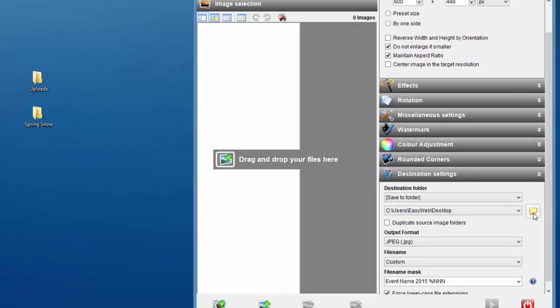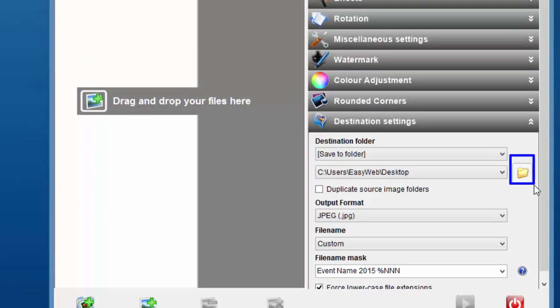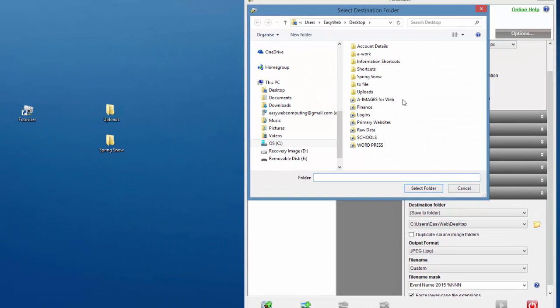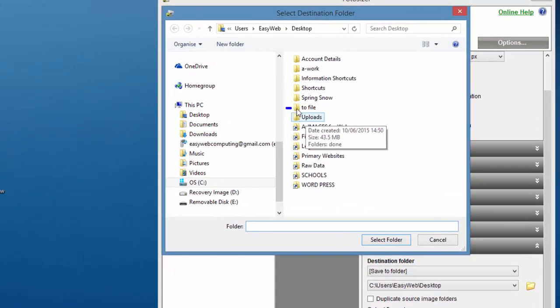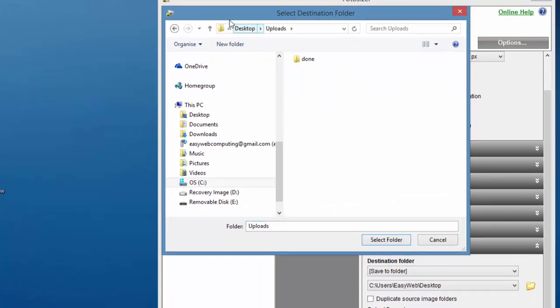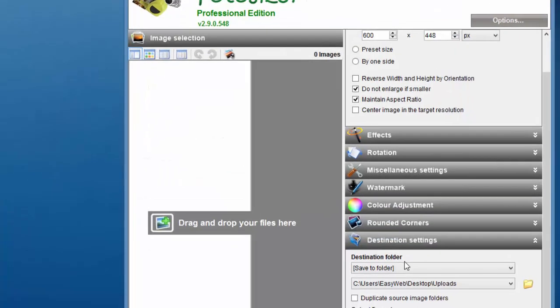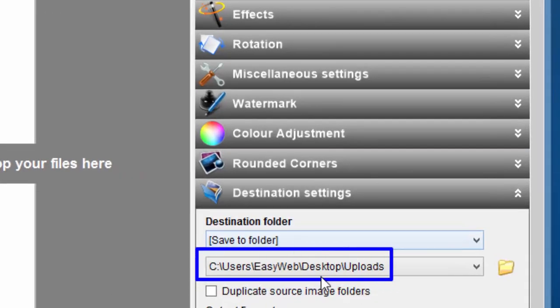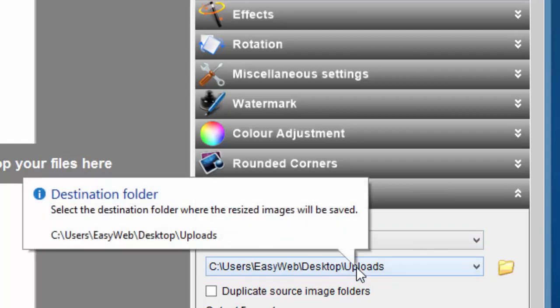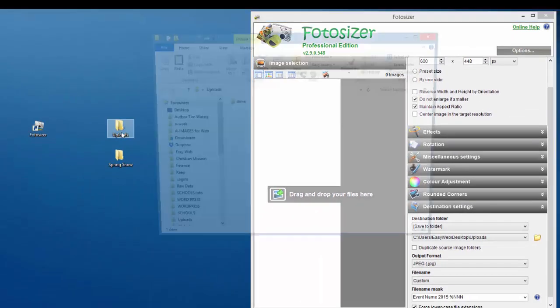We can click on this select button here and it takes me to my desktop, and if I simply go and find the uploads folder, which is just here, and simply double click to go inside, now I'm in desktop and uploads, and I simply choose select folder, and by doing that you can see the address has changed to be desktop and uploads.